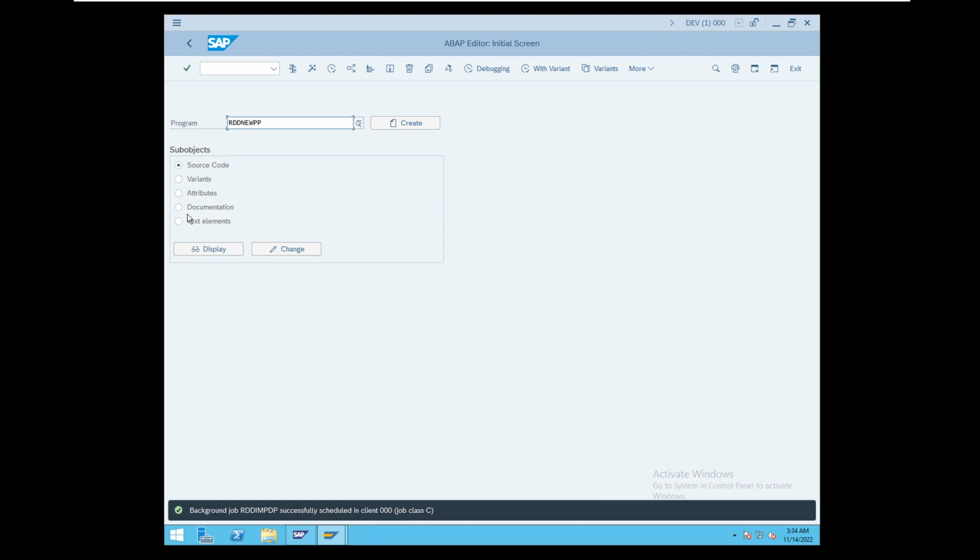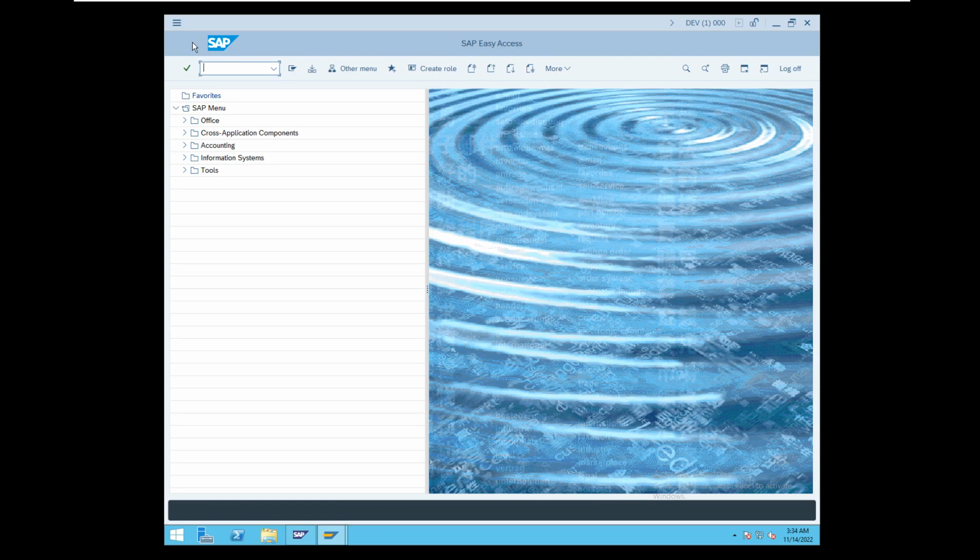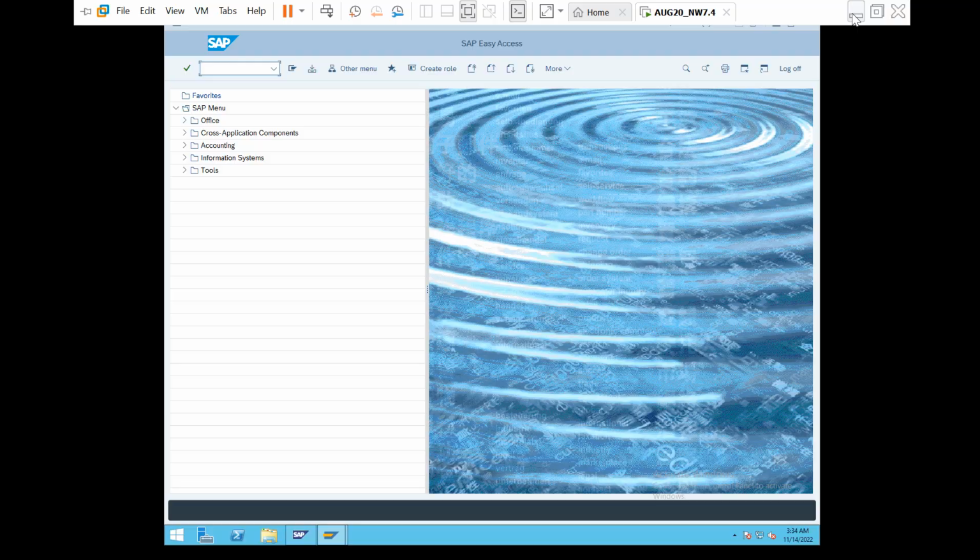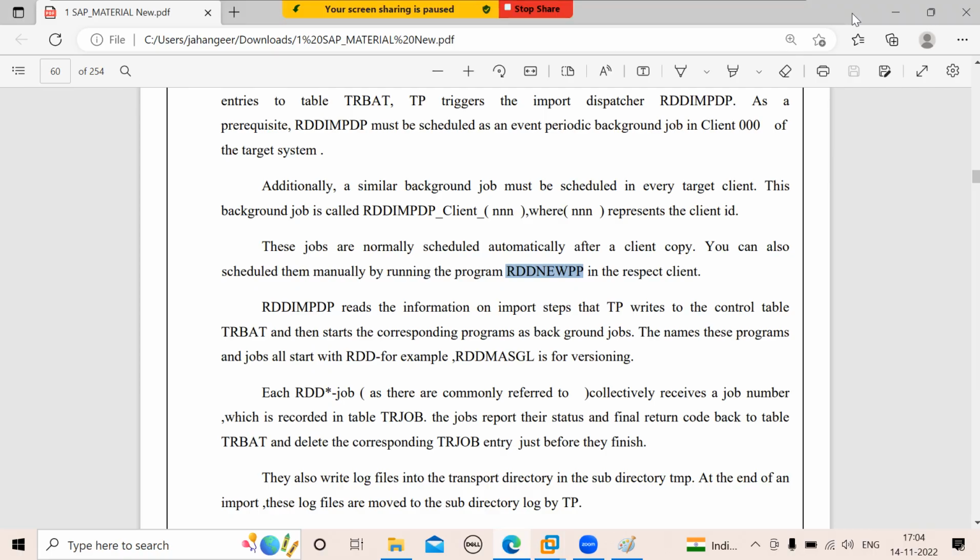So if the RDDIMPDP job is not running in your target client, then you just run the RDDNEWPP program. It will trigger the RDDIMPDP job automatically. They will ask you in an interview, if RDDIMPDP is not running, what will you do? You have to run the RDDNEWPP job. Just SA38, RDDNEWPP, execute. It will trigger the RDDIMPDP job.